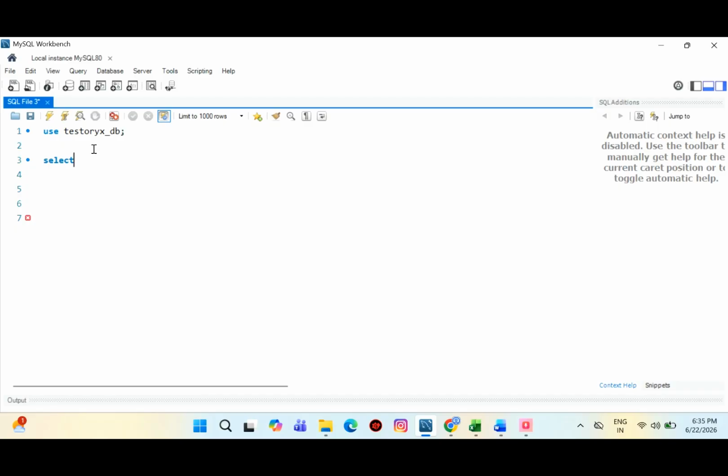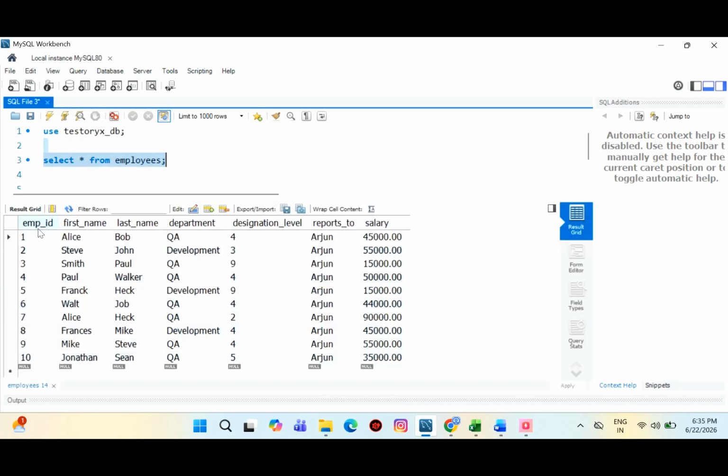Let's start with select statement. Select statement is basically used to retrieve the data from a table. So when should we use select statement? If you want to see every column and every record from a table, simply write select star from table name and you will get all the rows and columns from the employees table.